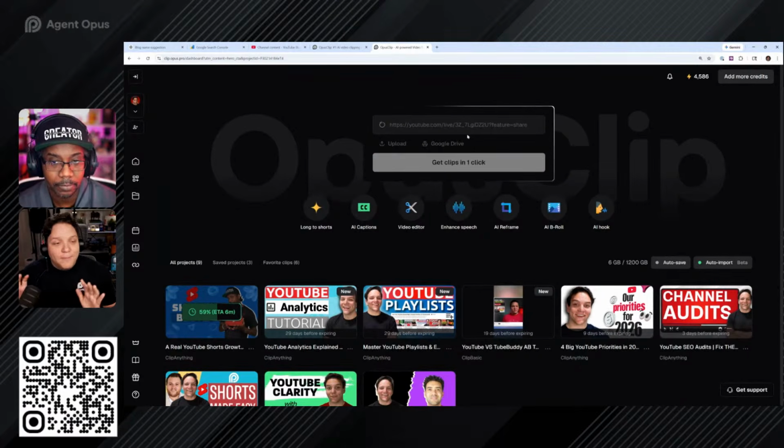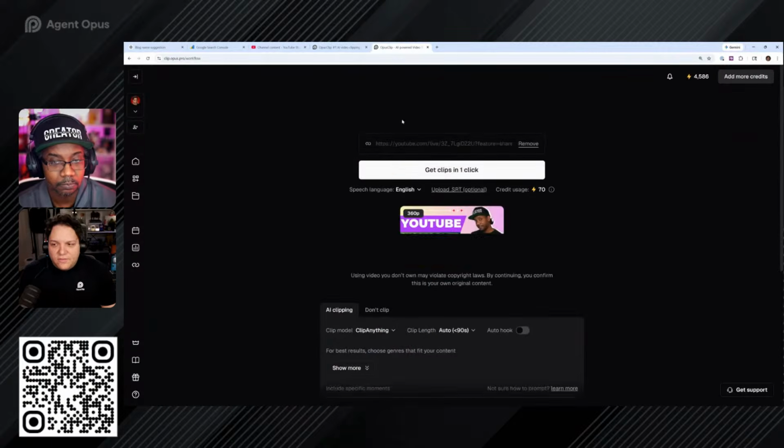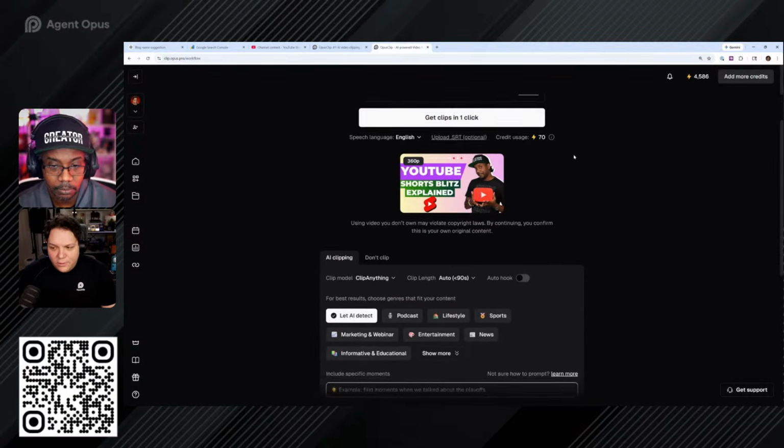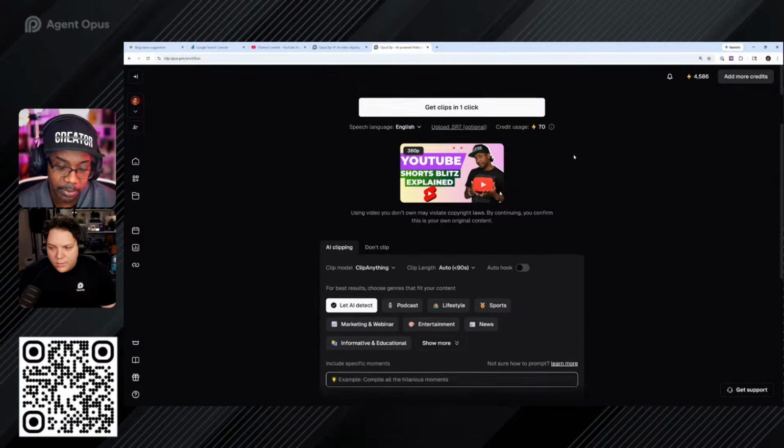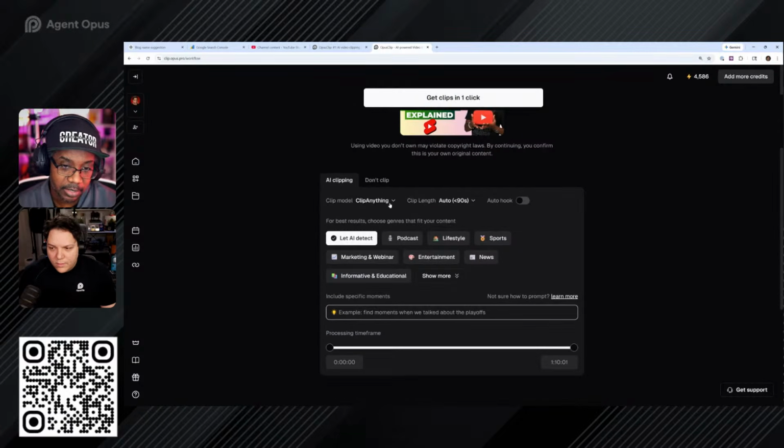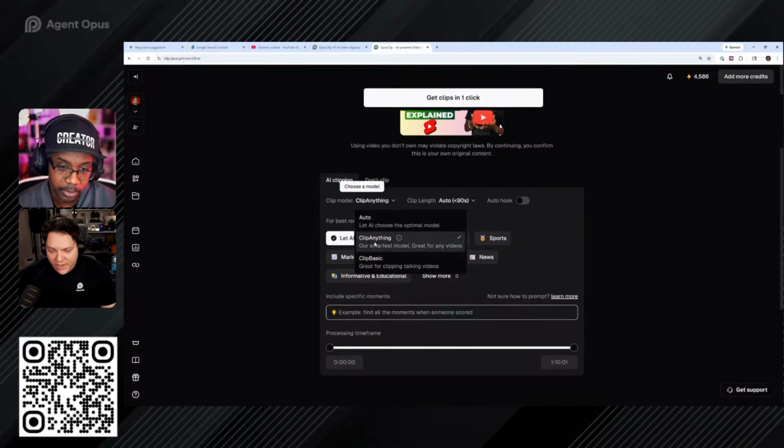Now, a lot of people know Opus. They know this step. But what do you do that takes this a step farther, right? So right now, it's loaded. Well, right now, I immediately make sure I'm on clip anything instead of default. Okay. So I go and make sure I'm on clip anything instead of clip basic or auto.